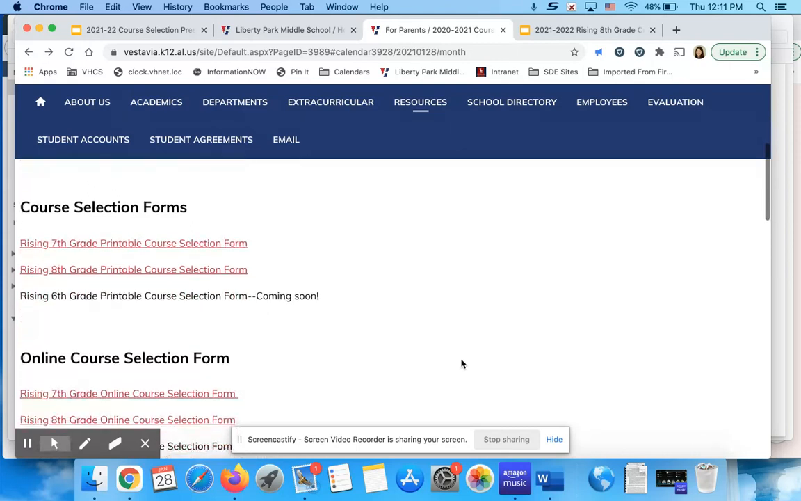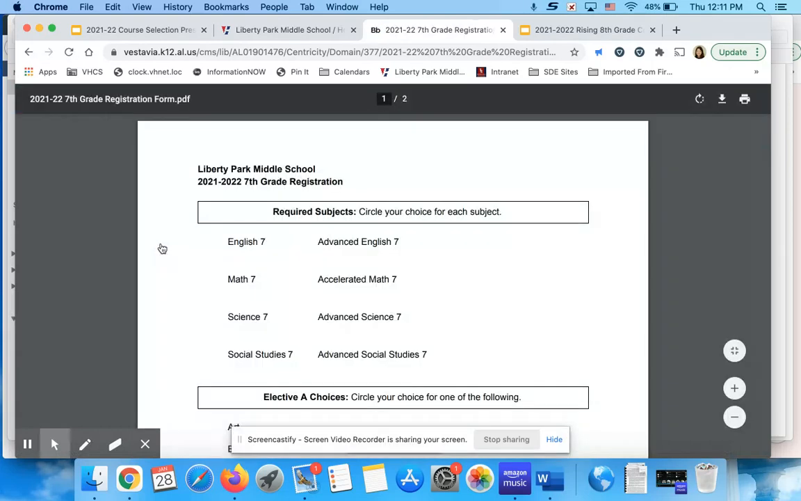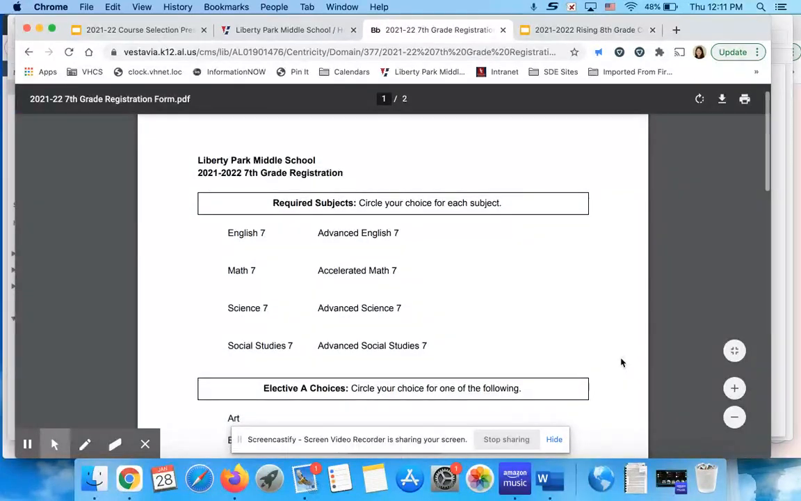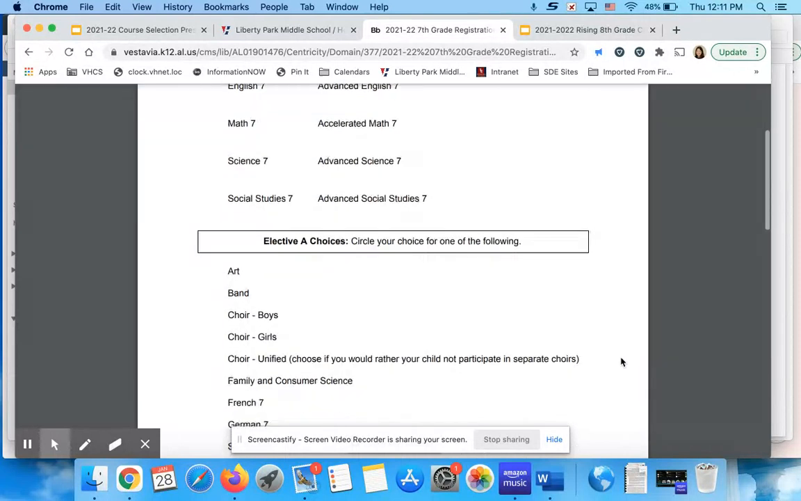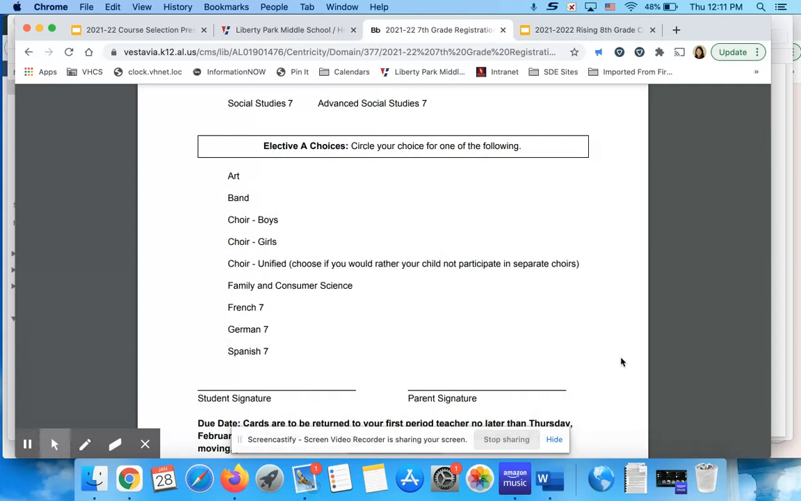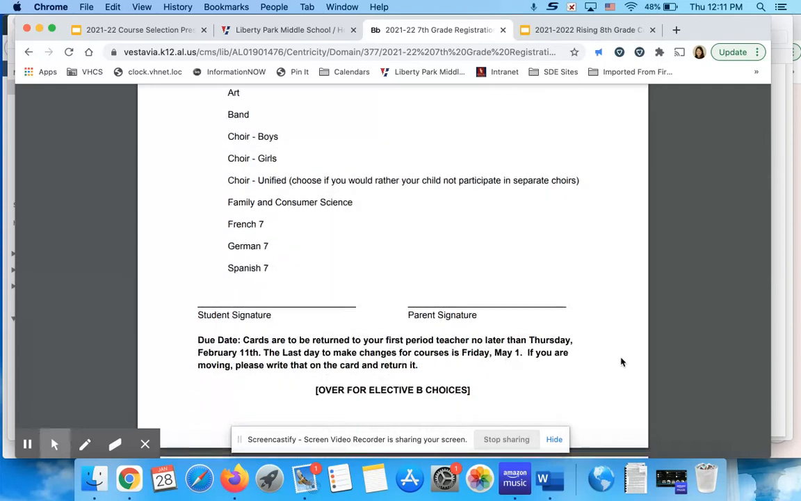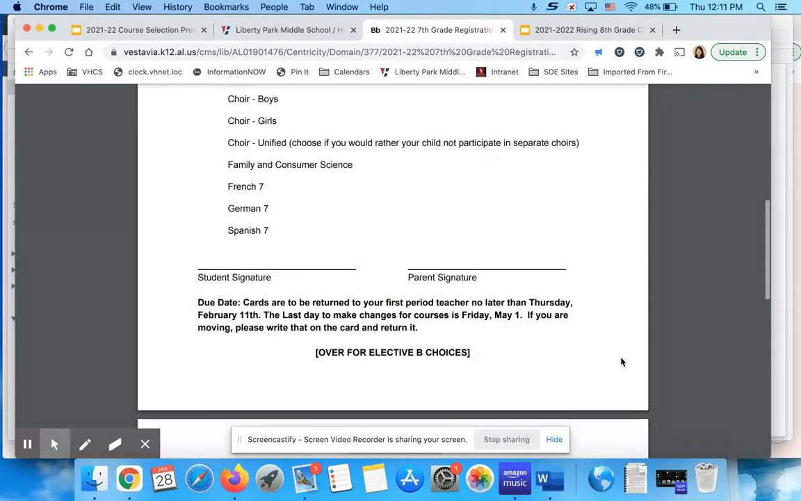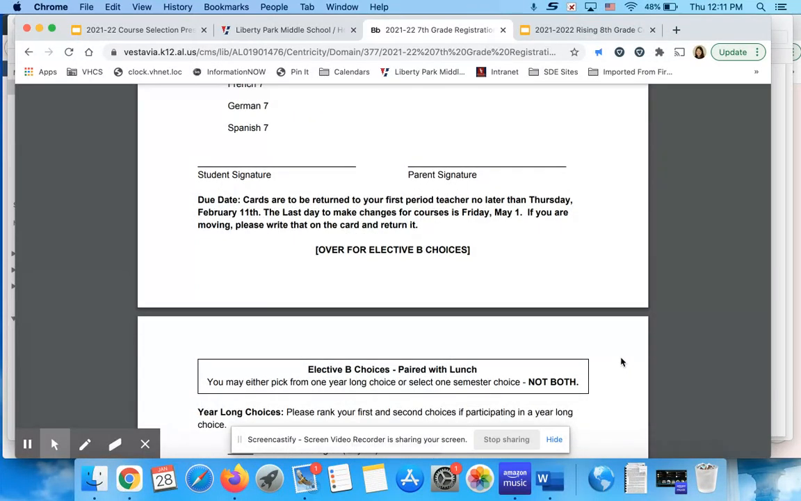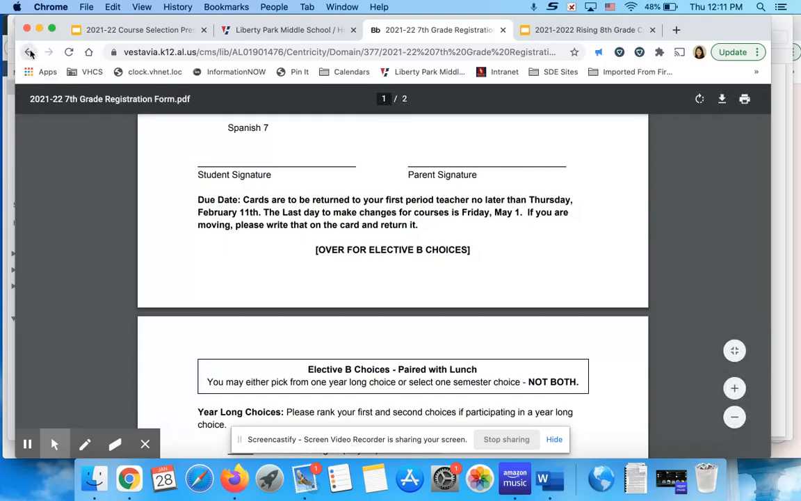In the second section, you will see the course selection forms. These are the hard copies. This is just an electronic copy of what you will receive from your first period teacher. And this is where we want you to circle your choices for next year. Make sure that the student signature and the parent signature is complete before you turn these in to your first period teacher.